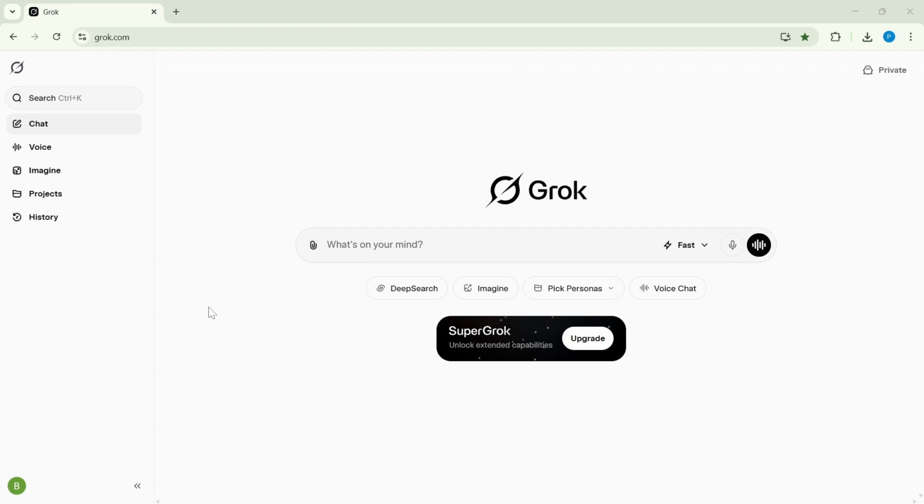On the homepage, you'll see the Grok AI interface front and center. It's designed to feel like a conversation, which makes the process fast and intuitive. Right on the main screen, look for the chat bar near the bottom. This is where you'll type your instructions, just like sending a message.